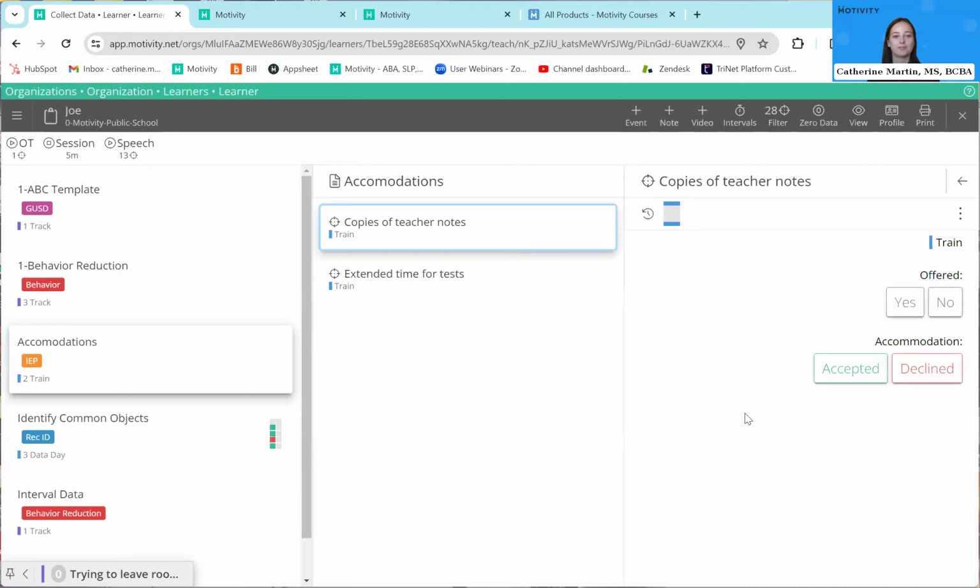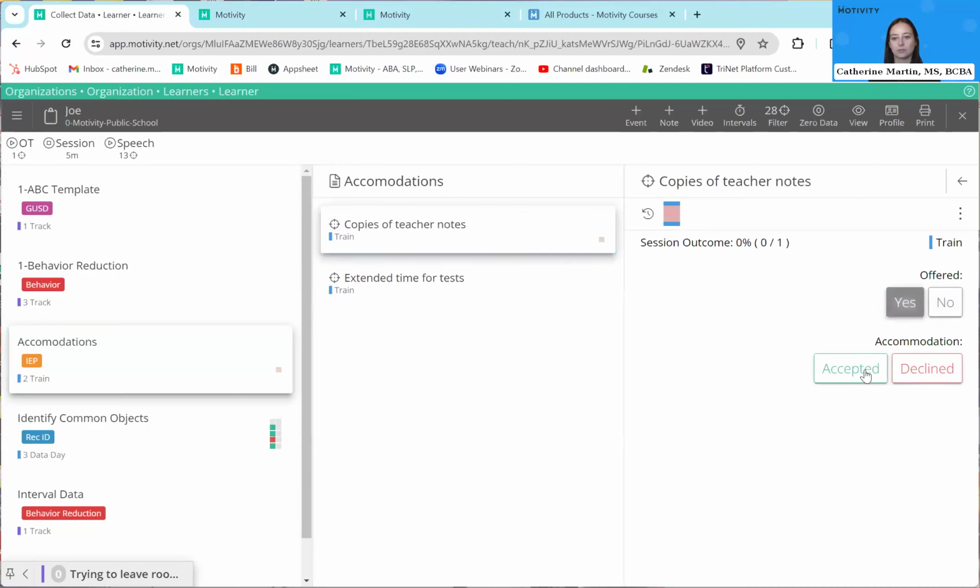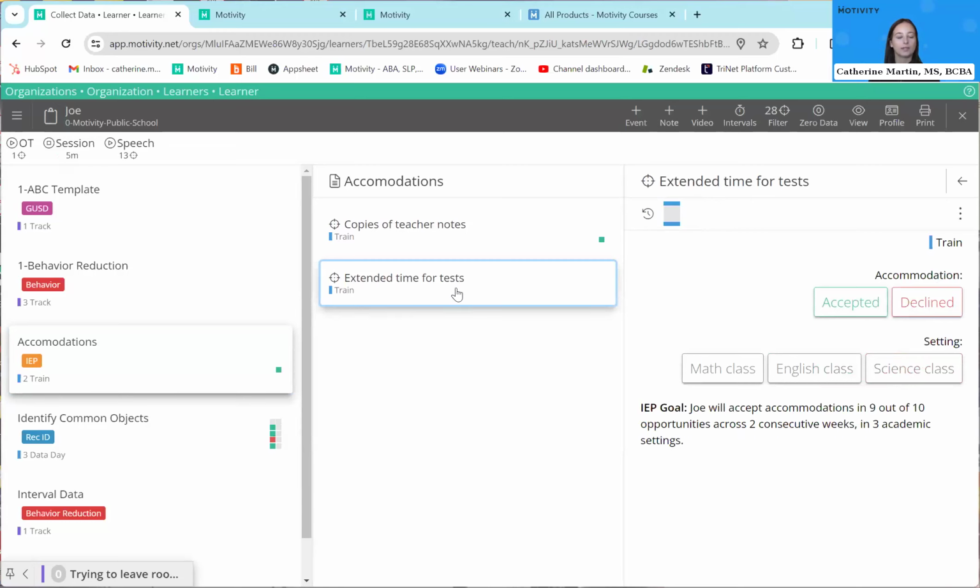So your staff don't have to be familiar with ABA at all in order to collect data on this specific target or goal that you're looking at, or simply just some additional information you need. So we can say, yes, it was offered, and yes, it was accepted. Here we can see if we're looking at accommodation related to extended time for tests, same thing. Was it simply accepted or declined, and what setting was that learner in? So you're able to get some additional information, which is really beneficial.